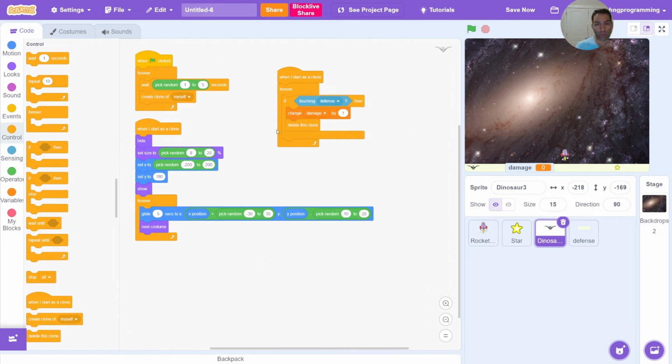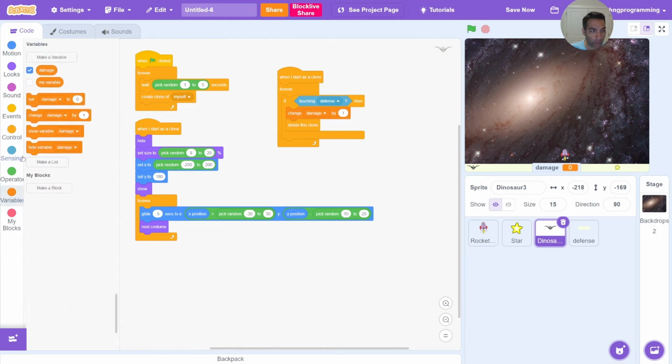Okay, so this is the part where the enemies will come down, and if they hit the defense line, they actually take damage. And this damage is shown right here. For the damage, I created a variable. A variable is like a placeholder that holds a value. You can increase and decrease it. If you don't know what a variable is, that's basically it. And we're going to use this damage here as a scoring mechanism. So initially it's set to 0.